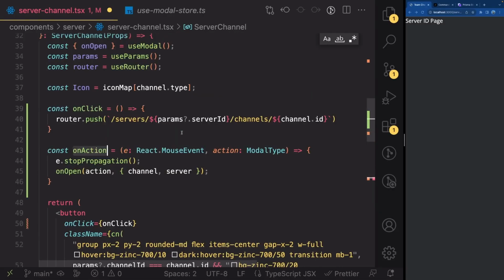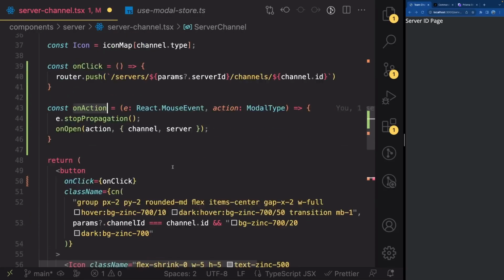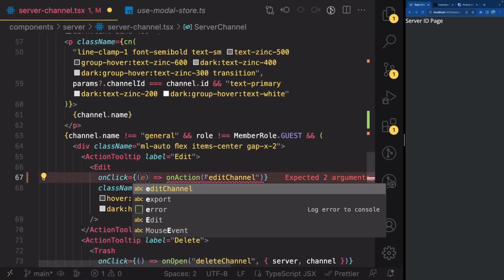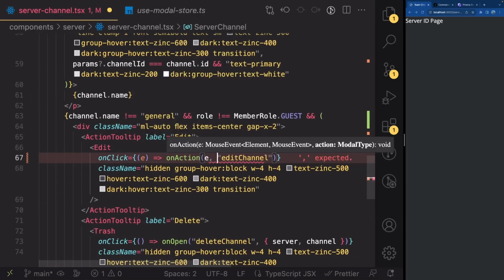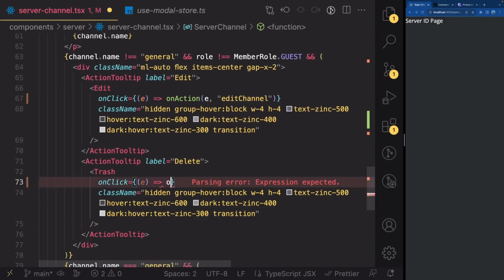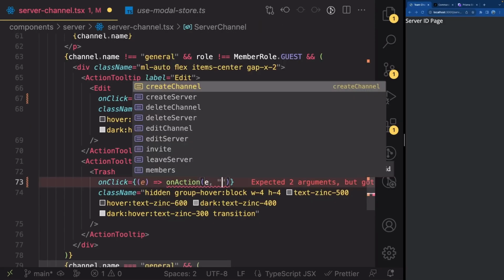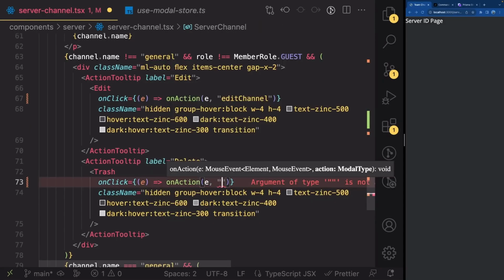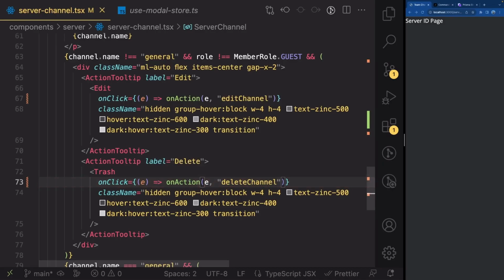Let's see if that's correct. What did I just write? Oh, an event as well. My apologies. So pass in an event, comma, edit channel like that. And same thing here, get the event from the arrow function and replace this with onAction, pass in the event. And what is this one? This one is delete channel like this.